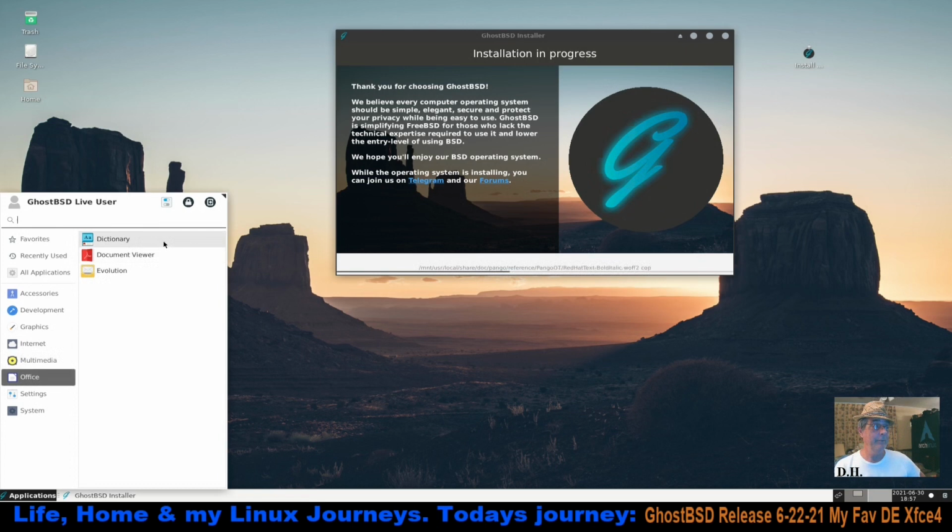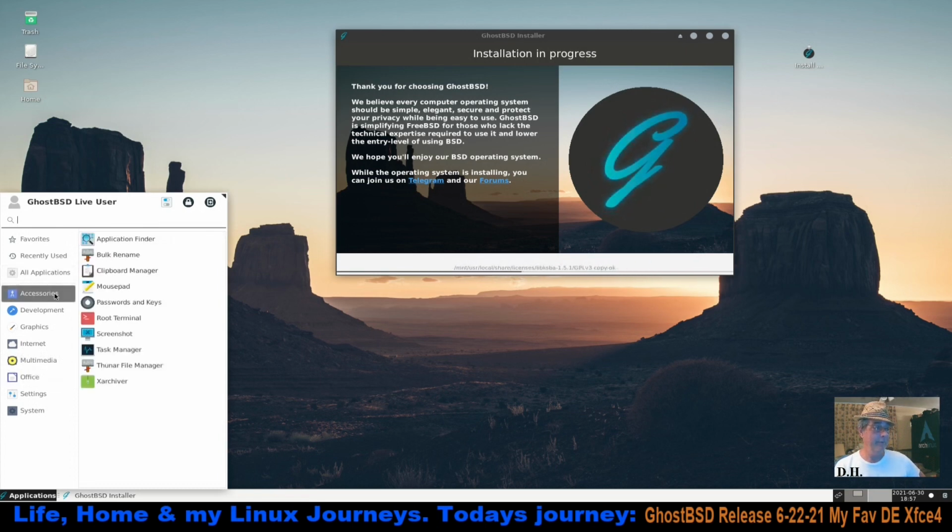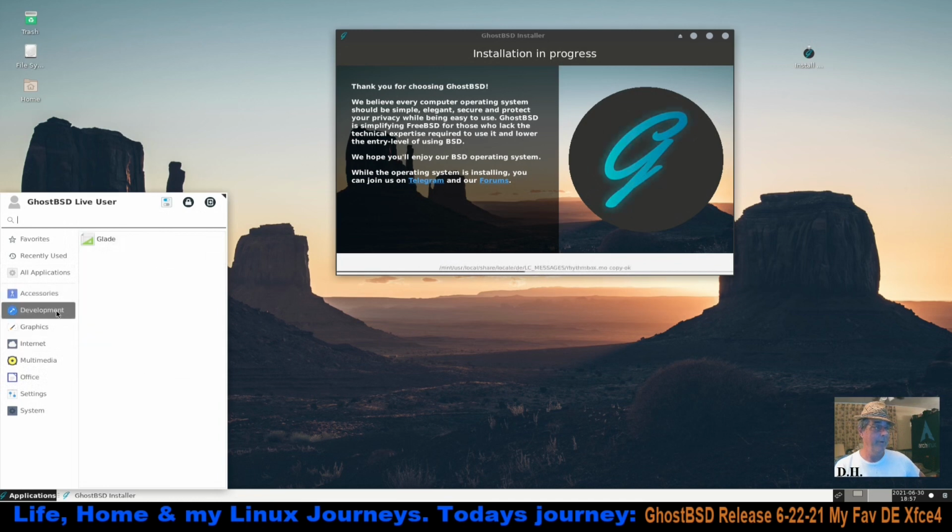Okay, so under Office, we have a dictionary, a document viewer. Didn't we just have a document viewer? Under graphics for some reason. All right, so under Office, we got the document viewer and Evolution for their mail. Some people call it Evolution. I'm not sure. Call it what you'd like, as long as it works.